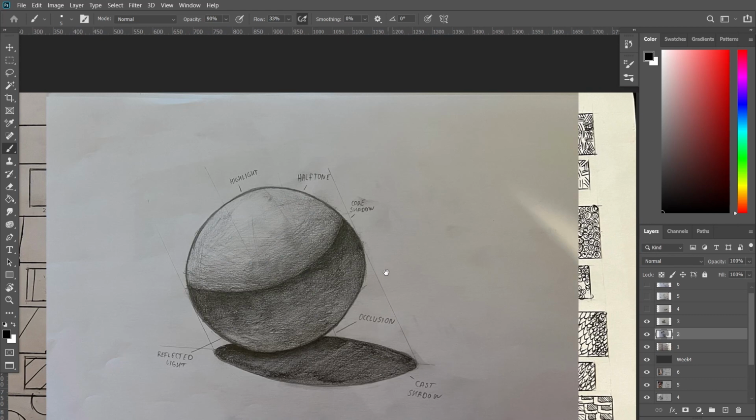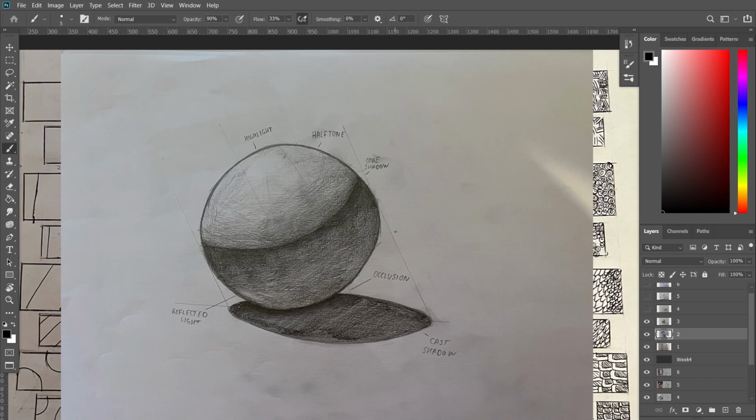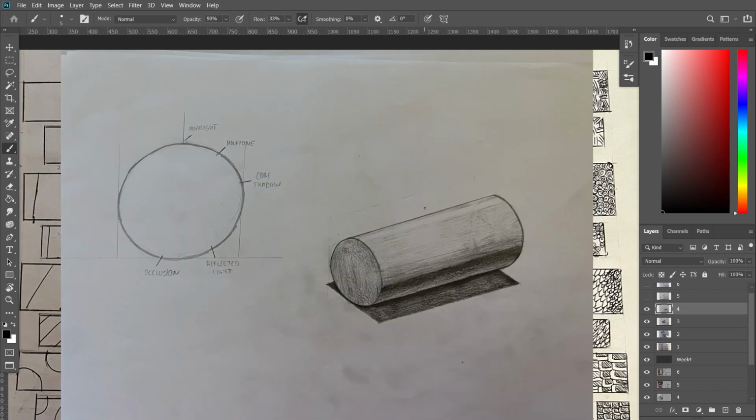This is rendered sphere. Here's the occlusion shadow, cast shadow. Again, different elements, and a light source comes from here somewhere, from above. The next one is rendered cylinder. Here is how it looked if the camera was here.